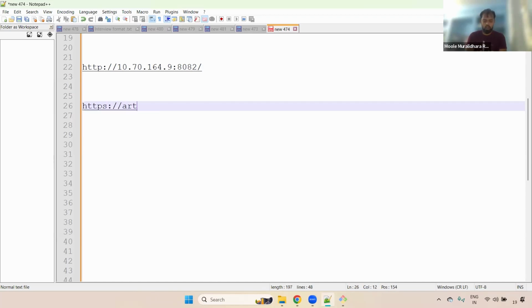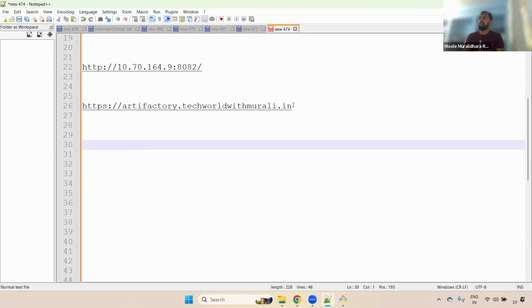For example, Artifactory dot tech1. We'll be accessing like this, artifactory.techworldwithmurali.in, instead of using this particular IP. If you see here, there are two things. Instead of accessing the IP address, we always go with the DNS name. And also here you can see it is HTTP, which is insecure. We always go with HTTPS.